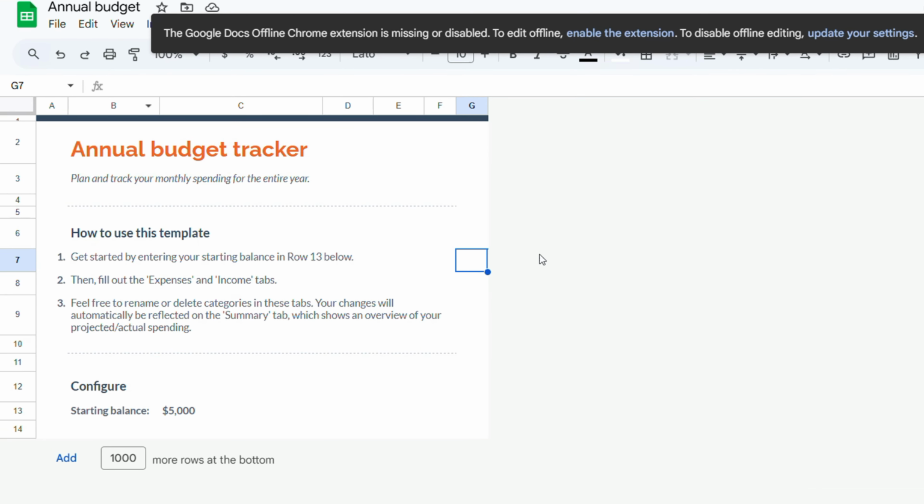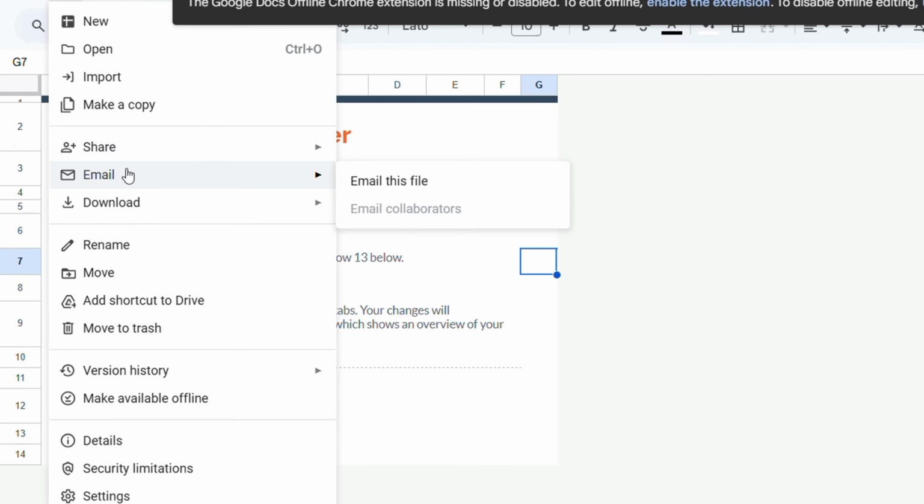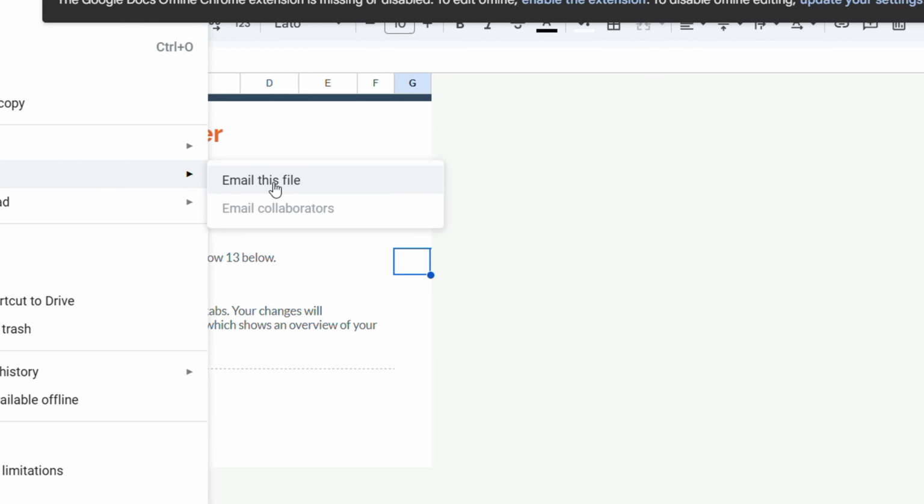In this video, I'm going to show you how to quickly email a Google Sheets document to someone. All you have to do once you have that document open is to simply click on File on the upper left hand side, click on Email, and you can choose Email this file.